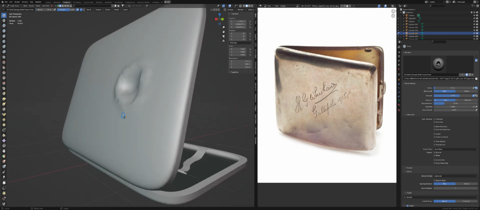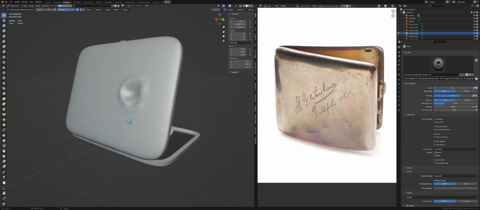So yeah, that's that, and I'll probably do some more of these little showcases as I go through, as I make these assets and add materials to them and get them into my scene.